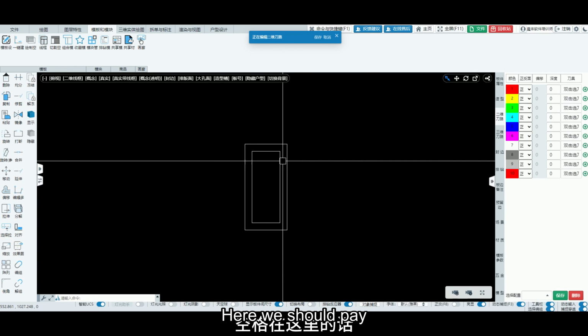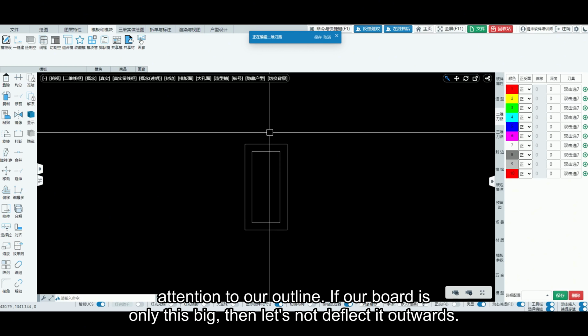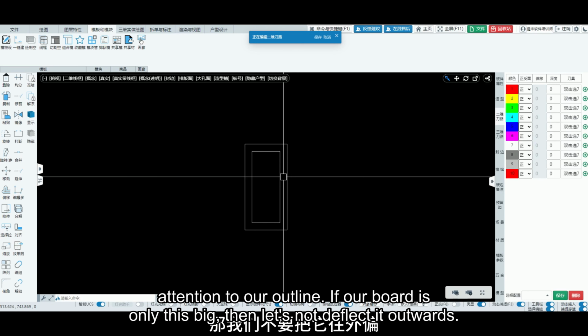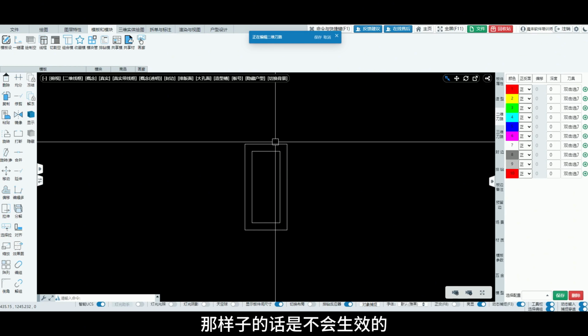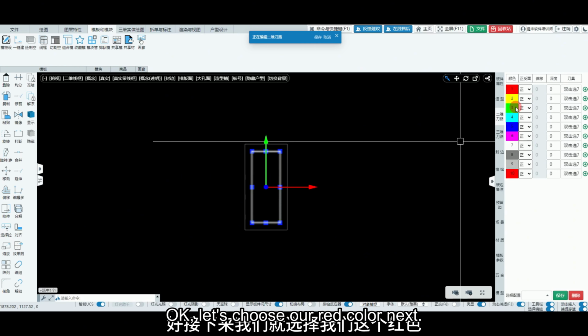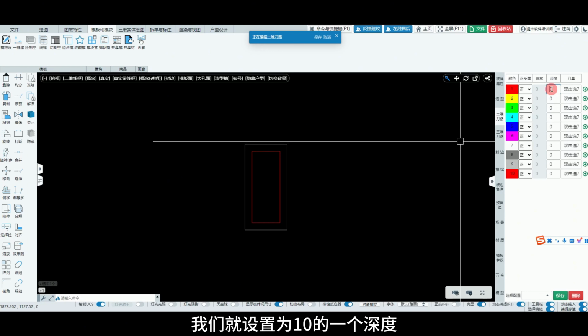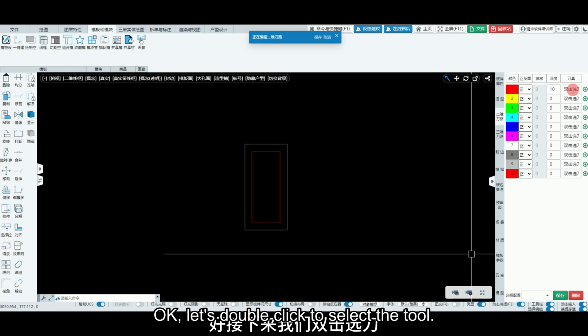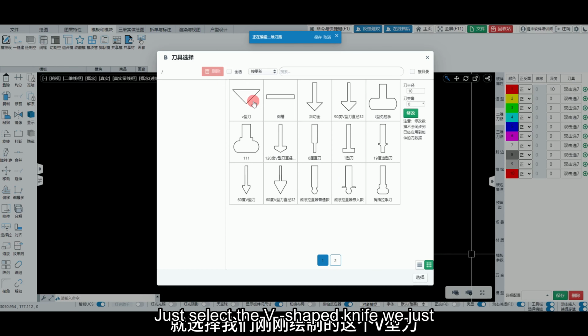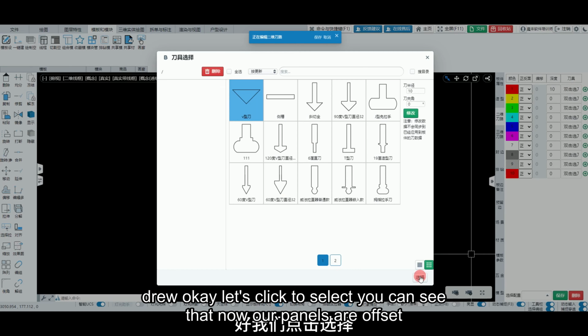OK. Here we should pay attention to our outline. If our board is only this big, then we should not offset it outwards. It won't work that way. OK, let's choose our red color next. Let's click it. Let's set our depth to 10. Double-click to select the tool, and just select the V-shaped knife we just drew.